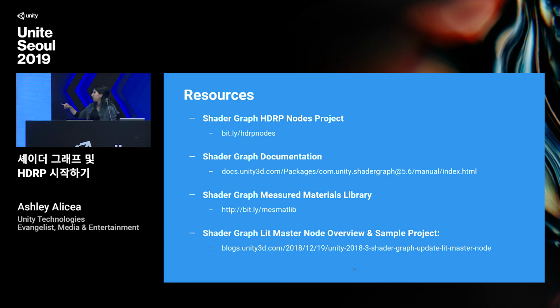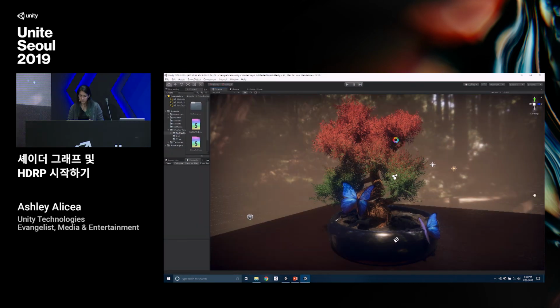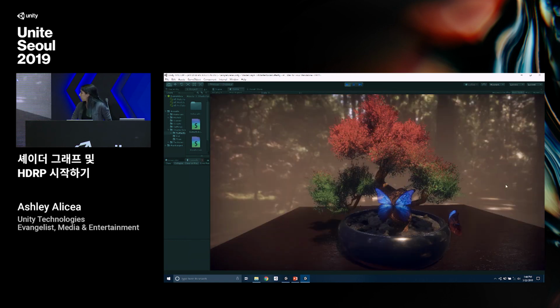And the shader graph lit master node overview and sample project, if you're really interested in this, this is the number one thing I recommend for you to read. This blog post is a deep dive into how to create super gorgeous visuals using shader graph and HDRP step by step by creating a project that looks just like this one here. So we have this nice butterfly bonsai tree. If I press play, you'll see the beautiful iridescence coming through the tree.